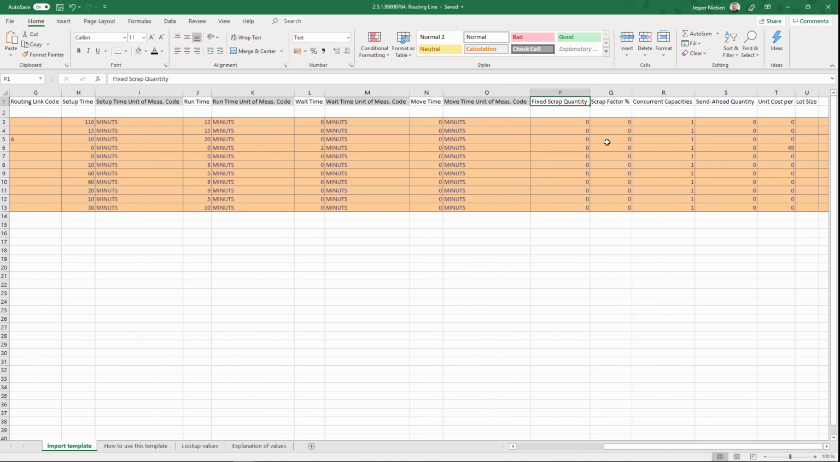We have the fixed scrap quantity, if we have any scrap quantity or scrap factor on each of our steps in the routing. Concurrent capacities, how many simultaneous operations can we run on this workstation.